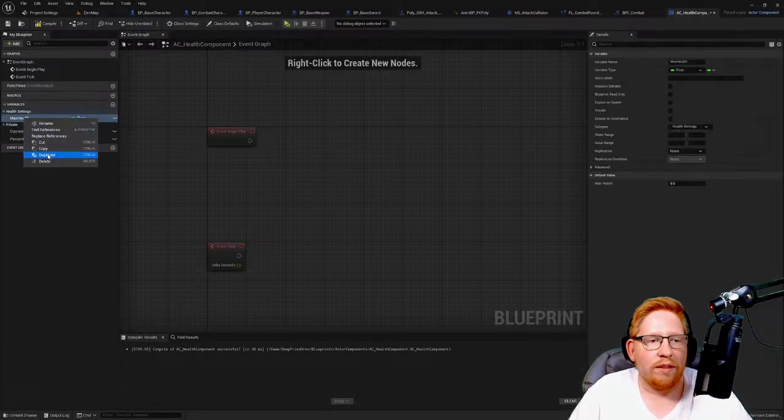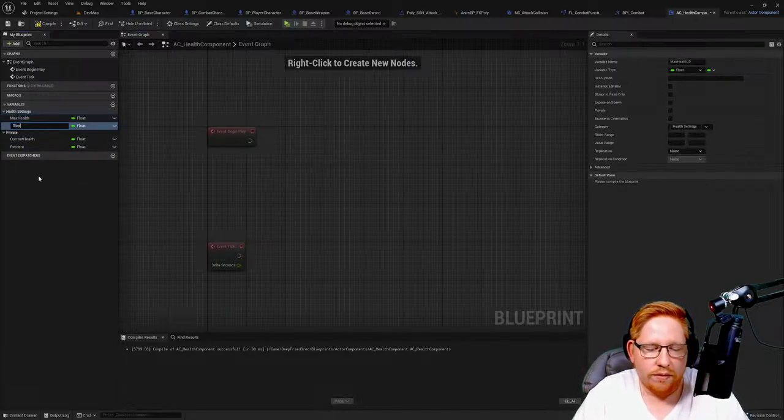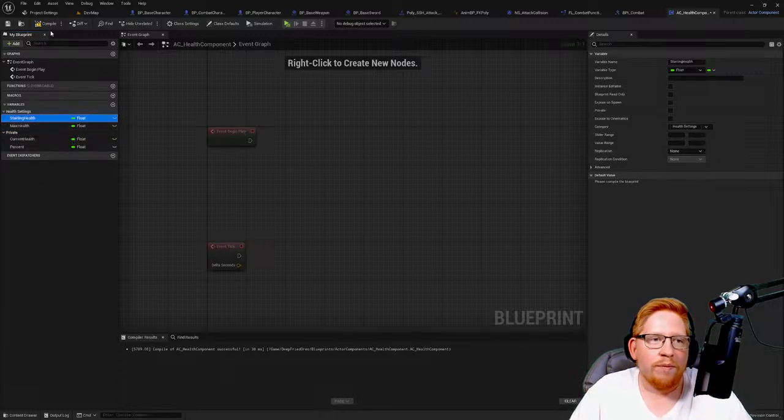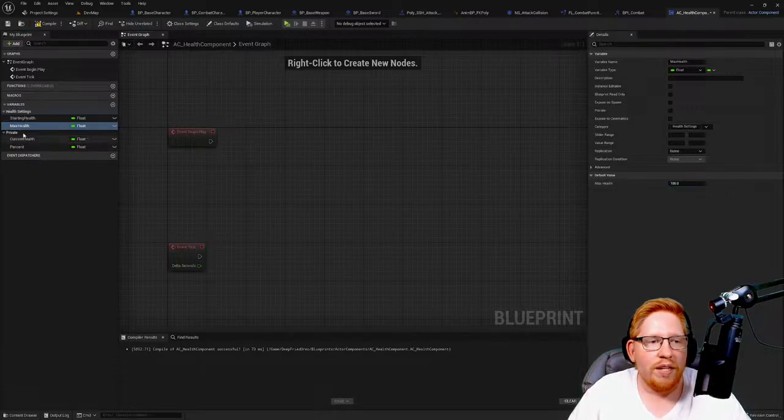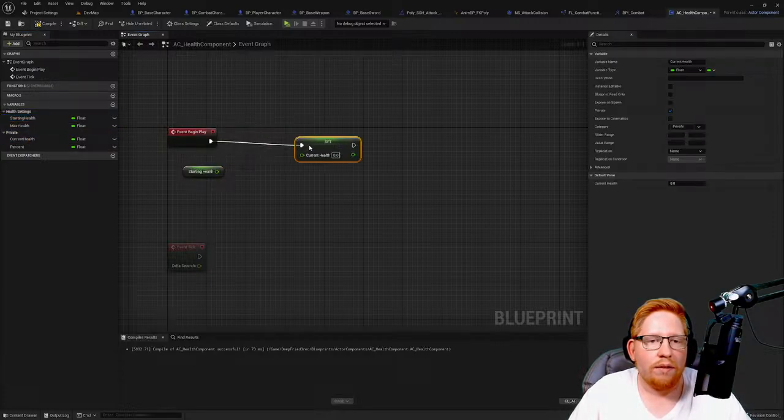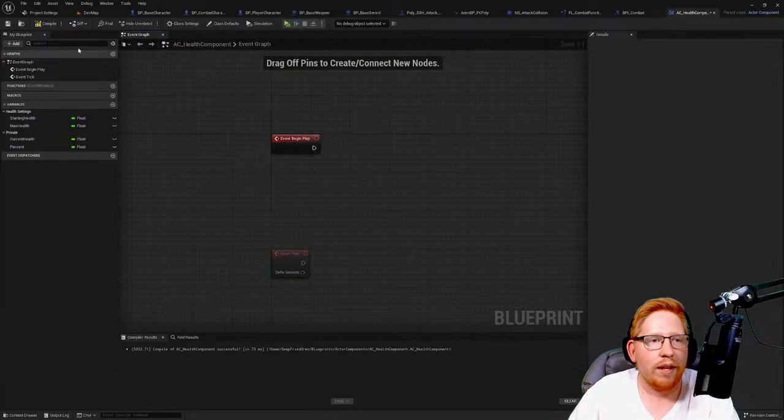Actually, you know what? Maybe I'll duplicate this as well, and we'll go with starting health. If you have some sort of saving load system or whatever, you might want to change the starting health. In this case, I'm just going to put starting health to 100 and maximum health to 100. And on begin play, I'm going to set the current health. Actually, we don't want to do that.